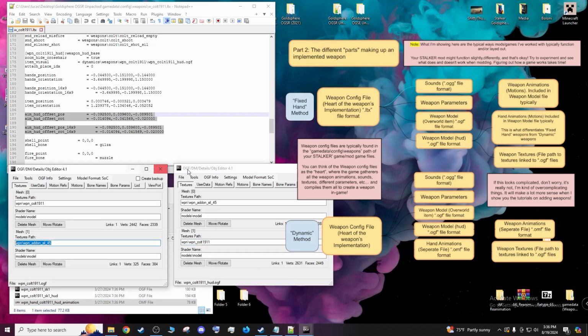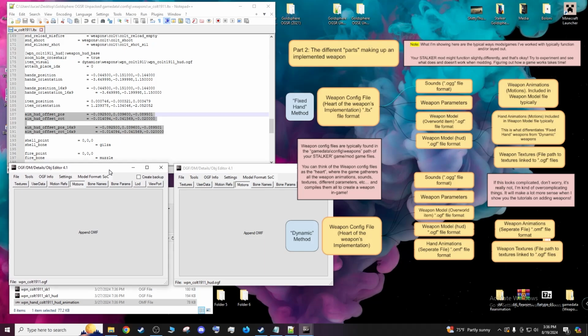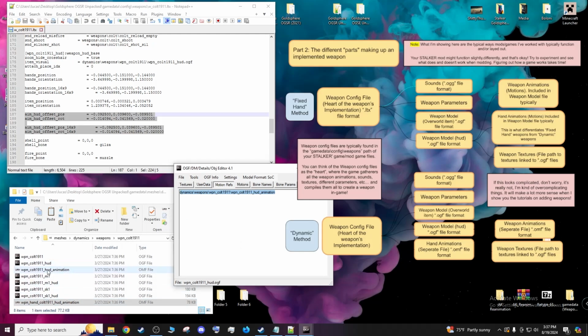For example, this right here. If we go to motions right here, as you can see, there are no motions. What they usually do instead is reference an animation file. So in the case of this, motion references. If we go to the HUD one right here, it will reference an animation file that has all the gun animations. And for this one, it's in dynamics, weapons, weapon_Colt1911, and weapon_Colt1911_HUD_animation. And we can find that file right here. Weapon_Colt1911_HUD_animation. This OMF file contains all of the gun's animations, and it references it right here.